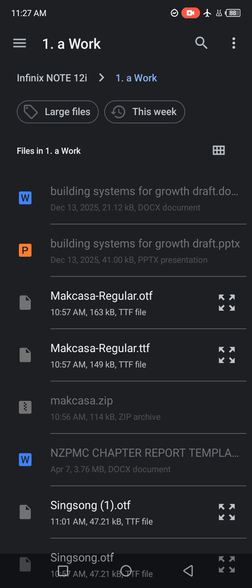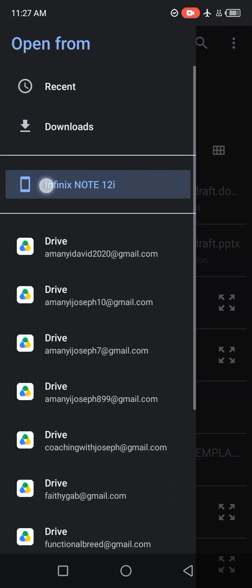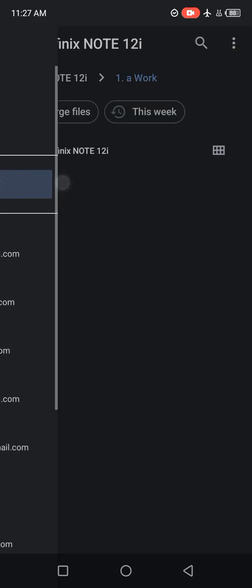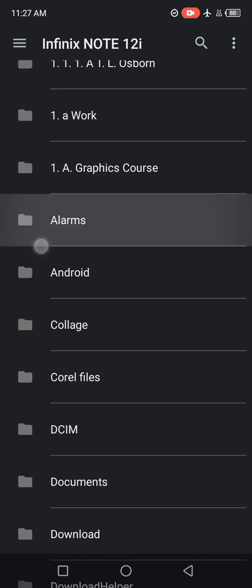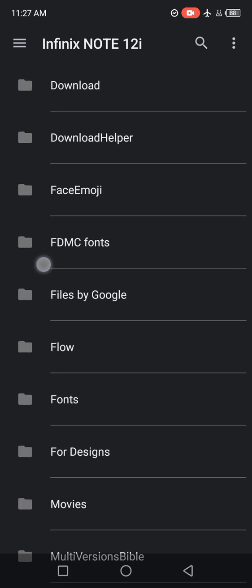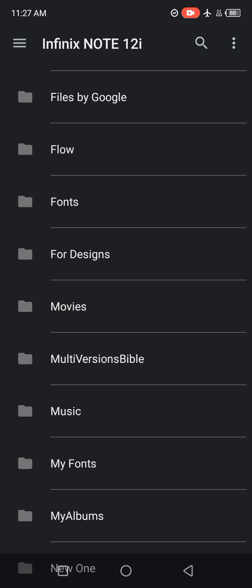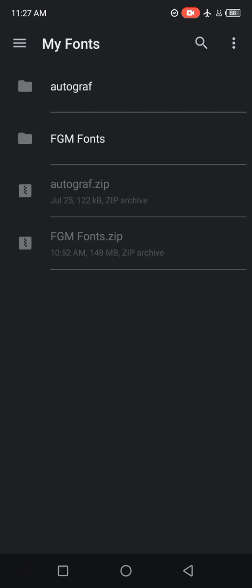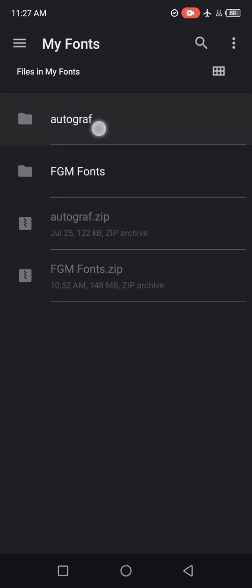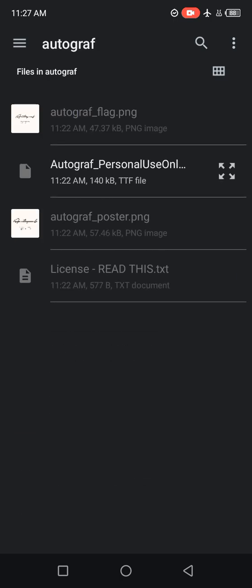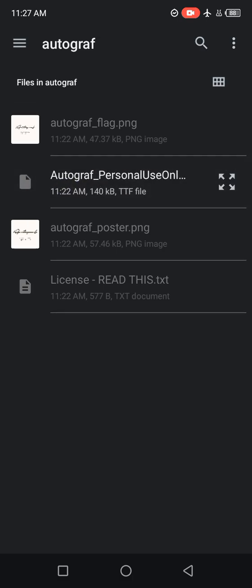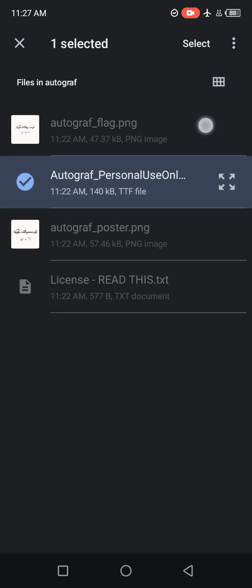After tapping on that, you now come to your phone. You tap on your phone, then you go to that folder which is called my fonts, the folder we created. Can you see that folder, my fonts? Now you can see autograph. So let's start with autograph. You tap on autograph, then you tap on this one, autograph, then you select it.